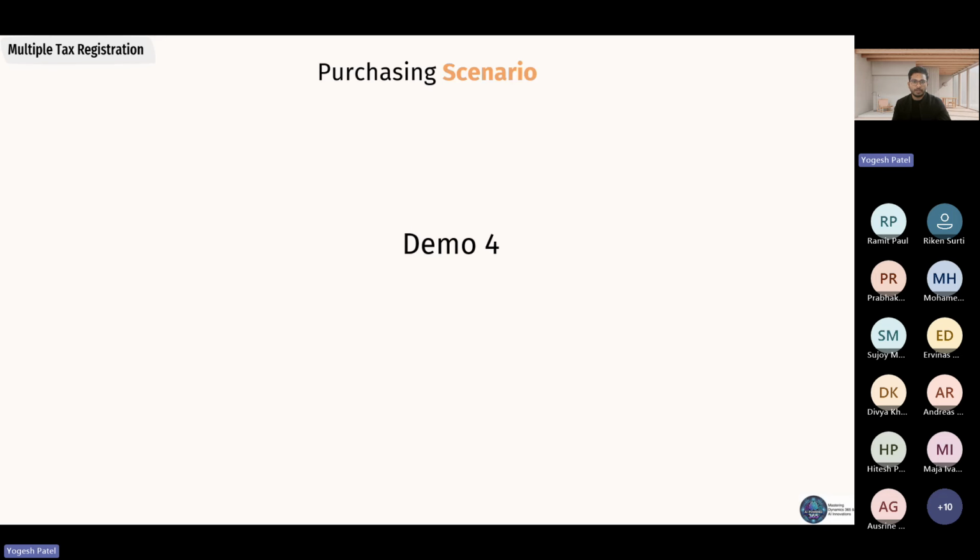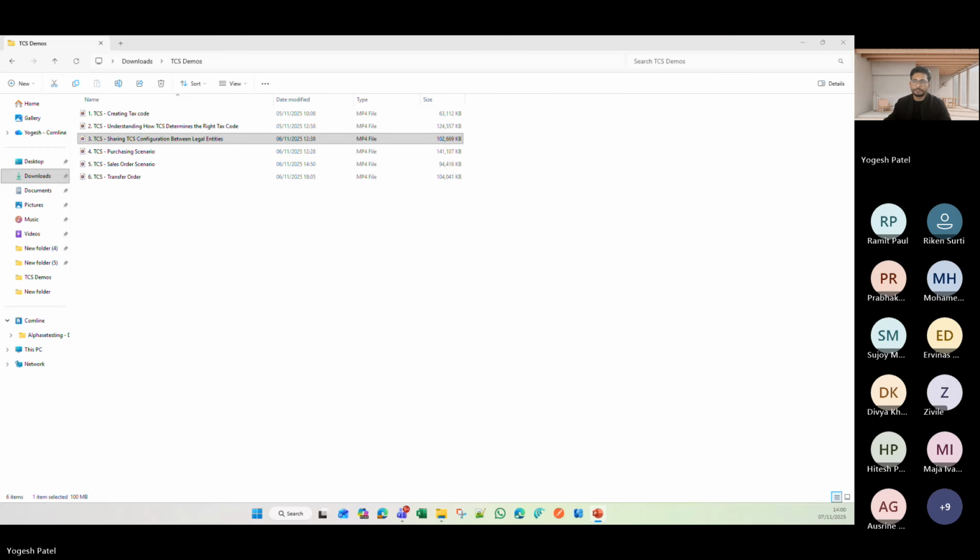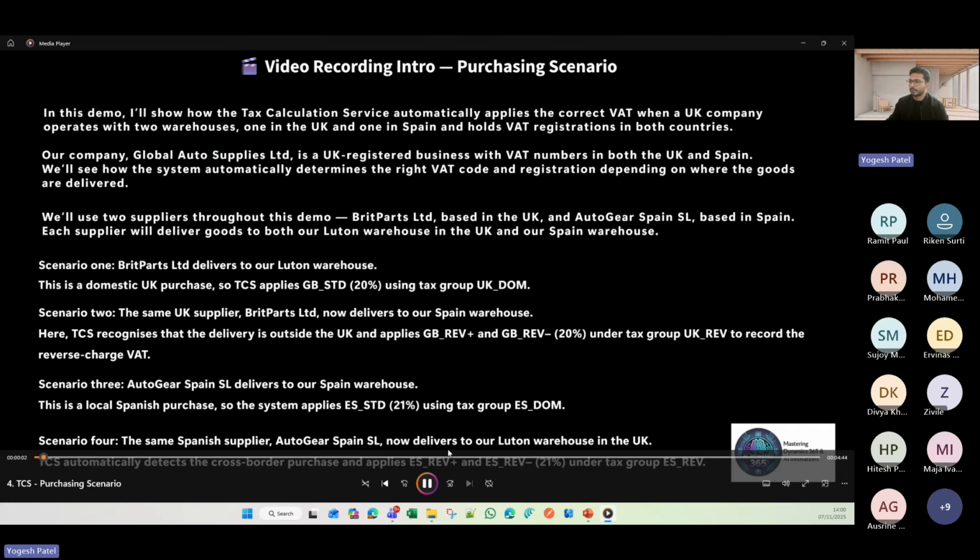Okay, I'm going to walk you through two demos explaining multiple VAT registrations. The first one is going to be on the purchasing side and the second one is for sales. All of those fundamental points that we covered, you're going to see them here as well. Again, there's a bit of introduction here, which I'm not going to read through, but you can have a look at it once we have the recording available.